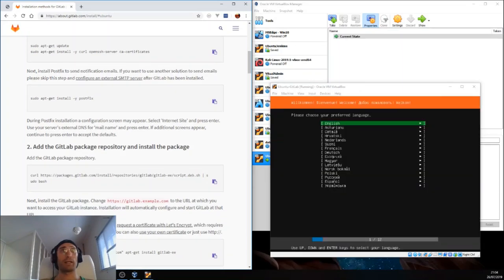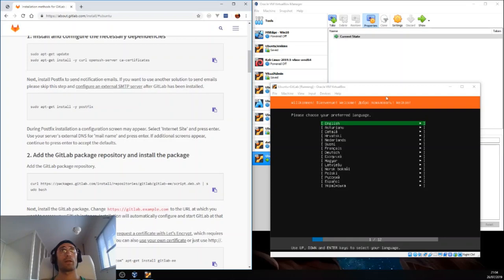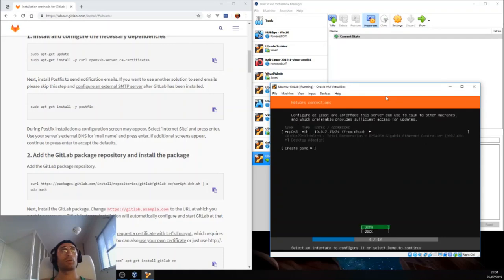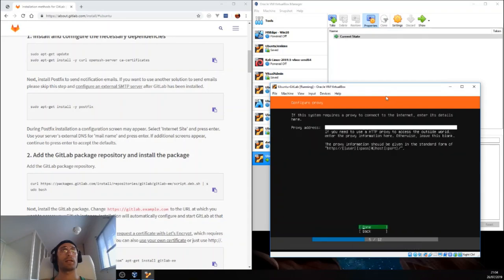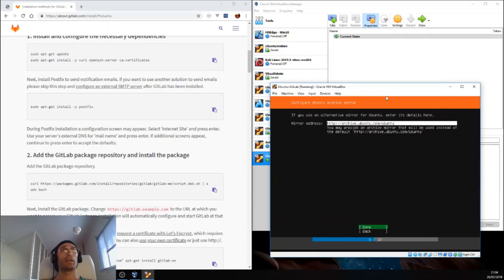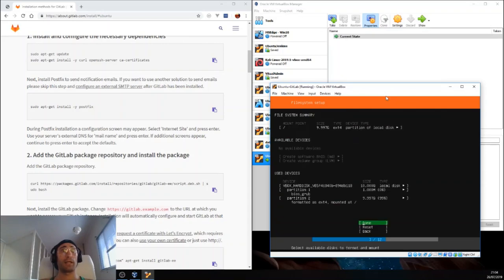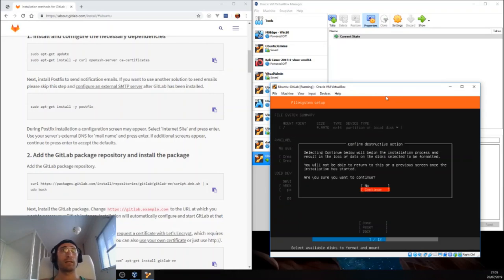Right, we select language, select English. We select the layout for the keyboard. I'm using UK. Press done. Now we install Ubuntu. We just press done again. I don't need to set up proxy server. The mirror is fine. And we use the entire disk for the installation. And we press enter again and enter again. Now we can leave everything to the default and just press enter and enter again.